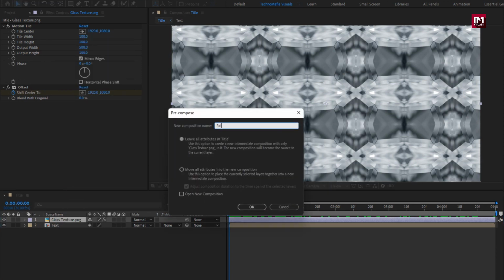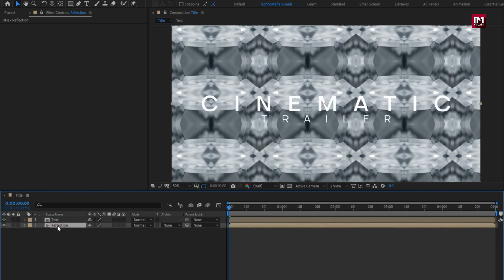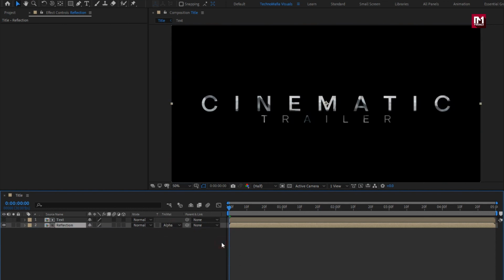Name it as Reflection. Select Move All Attribute into New Composition. Let's place this reflection composition below the text composition. For reflection, change Track Matte to Alpha Matte Text.